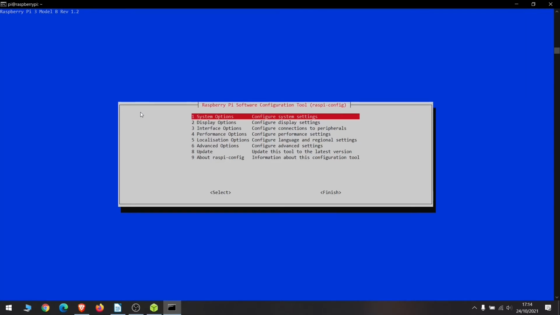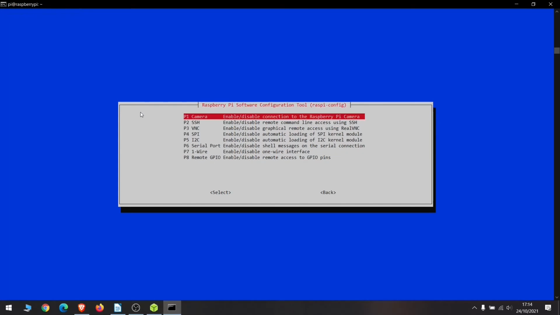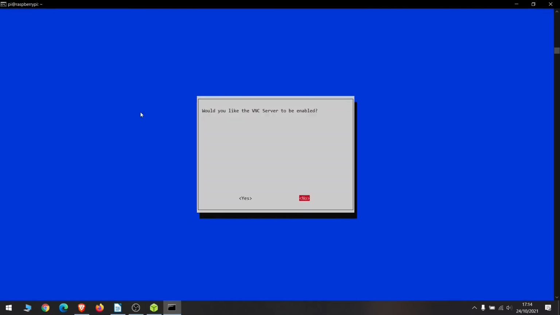This will give you access to the configuration options just like the Windows settings or macOS settings. Press the down arrow until you get to interface options, then press the down arrow until you see VNC being highlighted, then press Enter, then left arrow, and then press yes to enable VNC.